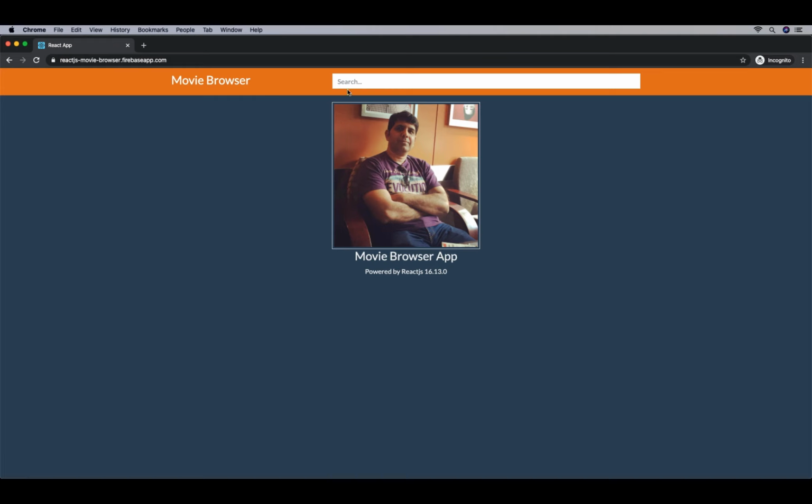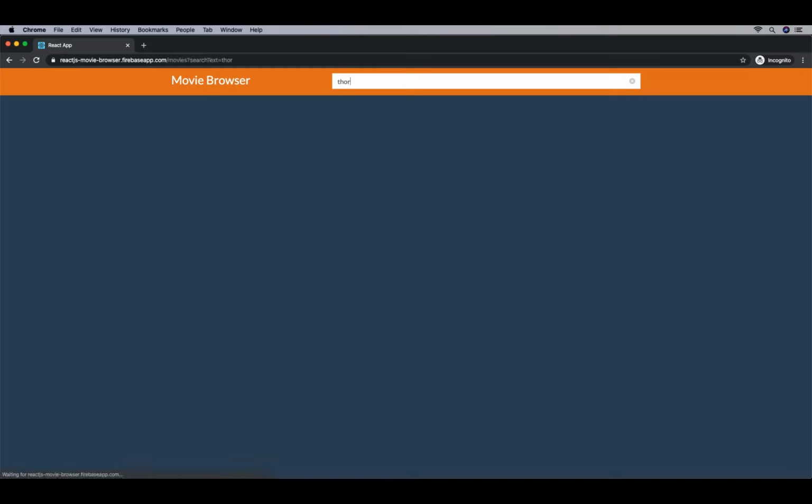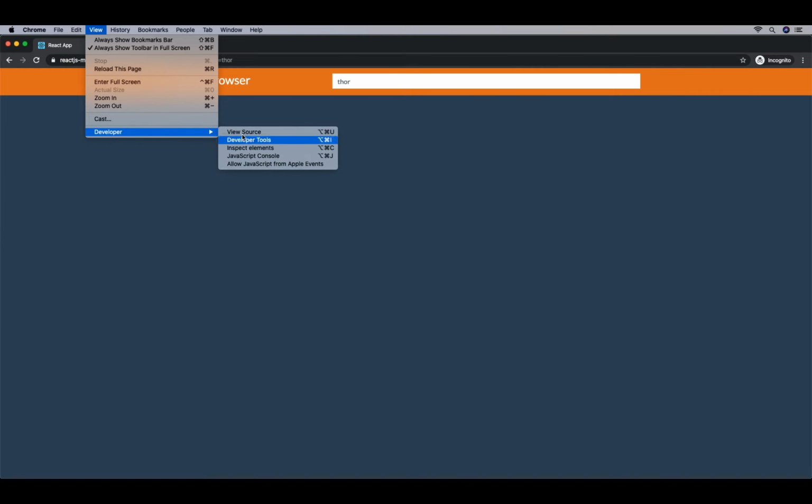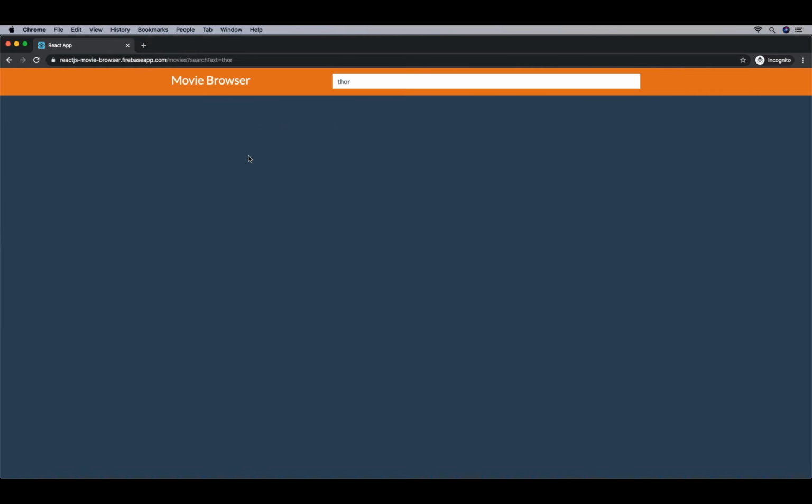So let's do a search for a movie, which might be a problem, and there is a solution to that also. Quickly we'll fix that. So I'm going to type in a movie title called Thor and press enter. You can see that it changed the address over here, but I didn't see any content. Now if I press F12 or go to view developer JavaScript console, you'll see that there is an error.